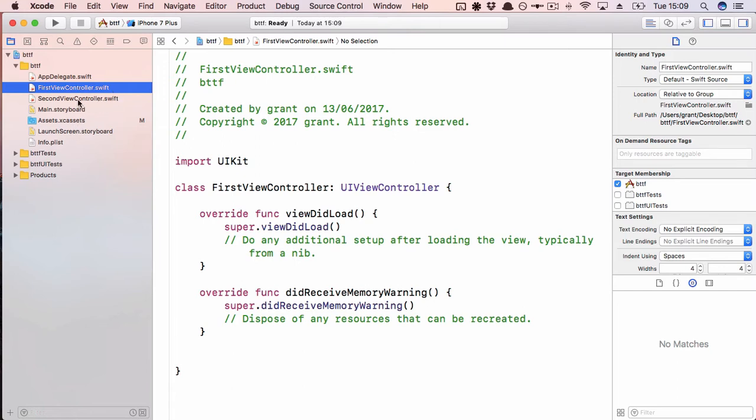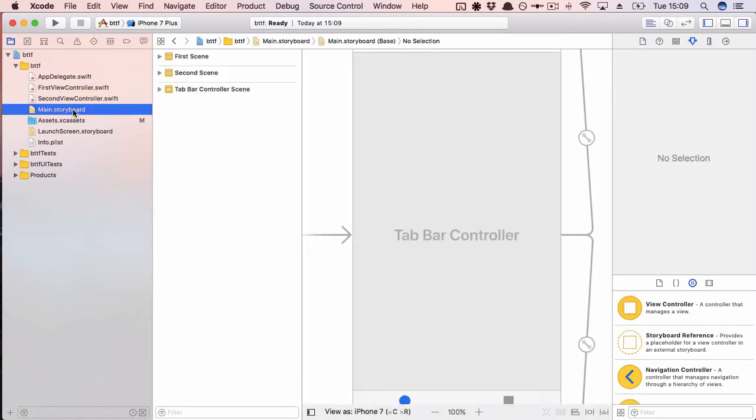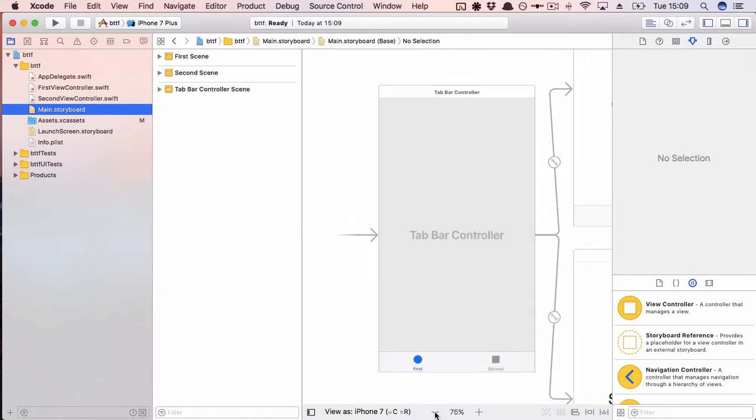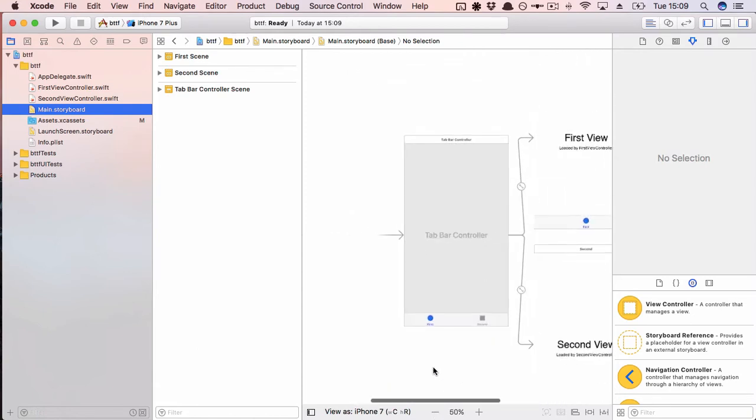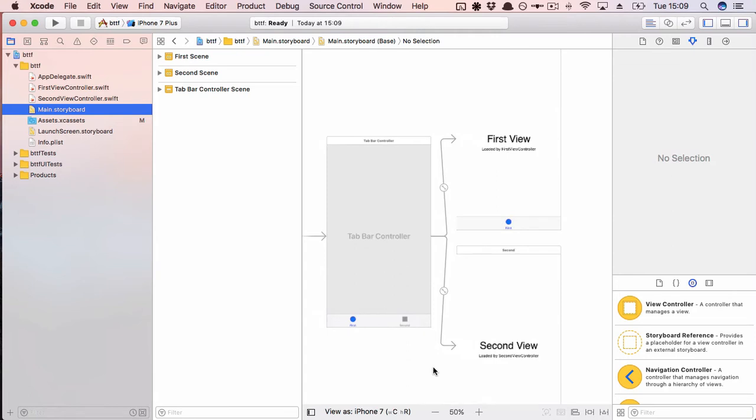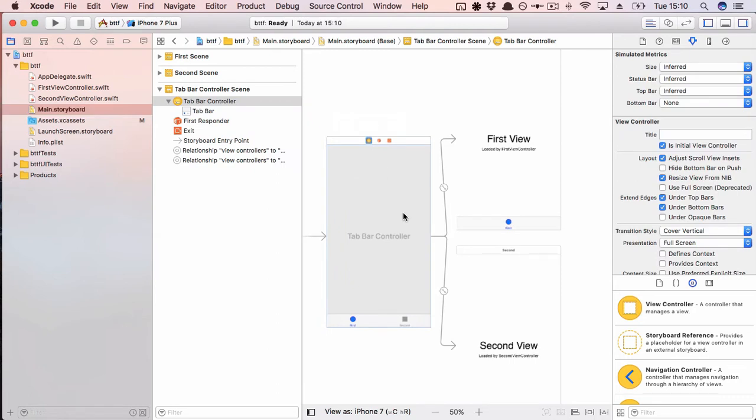Okay. Now what else do we have? We have a main storyboard, and everything else looks the same. But in our storyboard, if we open it and zoom out, we have some new stuff here. We have a tab bar controller, and then first view and second view. Now, when we have a tabbed app, we need something that takes care of displaying the relevant tab, whichever tab we happen to have clicked on and is currently showing on the screen. And that's the job of the tab bar controller.